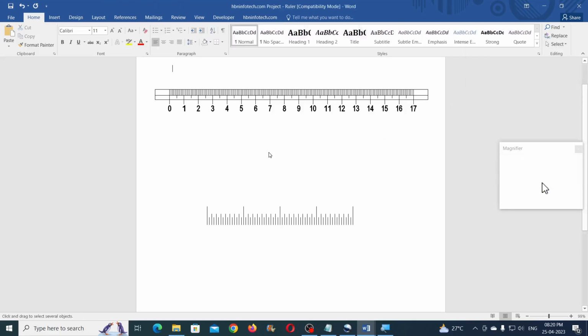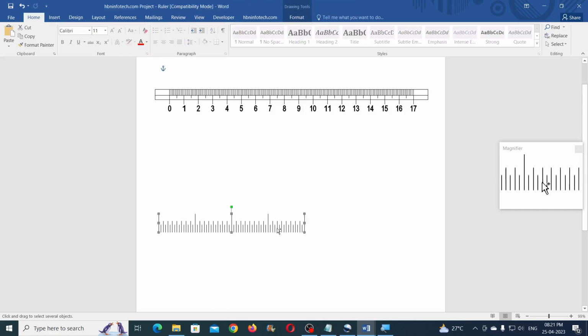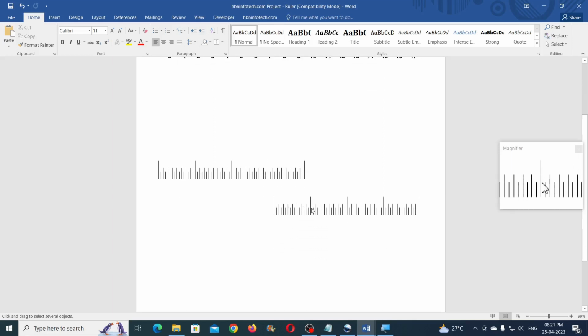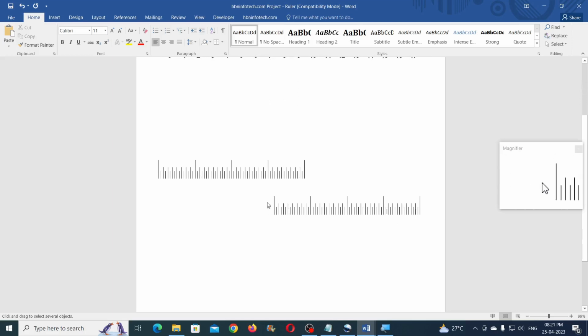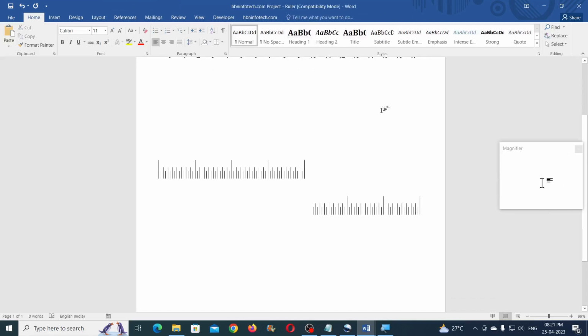Now select everything and group. Now make a duplicate copy of this. Now this time since we are going to create a 7-inch ruler, we will need to delete 1 inch from this. So you can ungroup this, ungroup until the ungroup option is disabled and carefully delete 1 inch, including this line. Now you can group this.